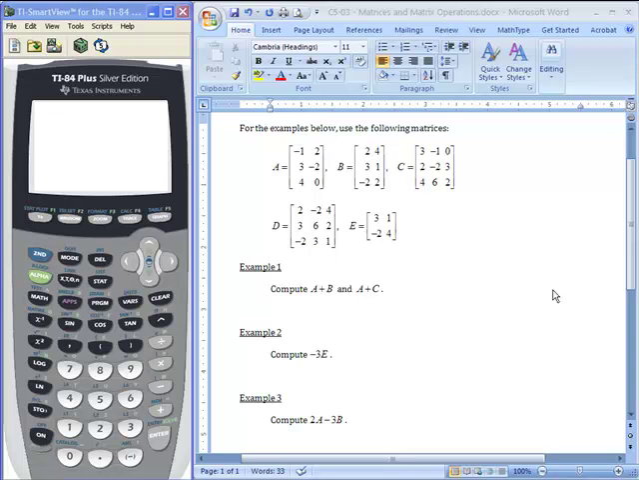Matrices and matrix operations. If you watched the previous video, you already know a little bit about working with matrices and entering them into the calculator. What I'd like to do is go through just some of the basic matrix operations here, some matrix arithmetic, and the idea of a transpose.